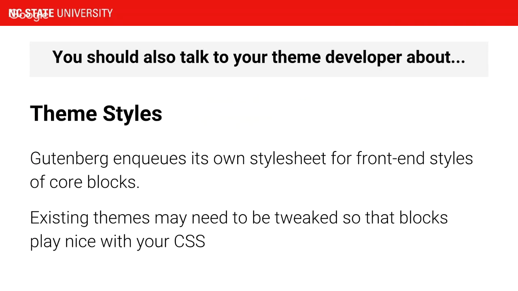You should also talk to your theme developer, whoever that is, about theme styles. Gutenberg is going to add its own CSS for the front-end styles of core blocks to make sure things work. For things like columns or other things, there's some basic CSS that it needs to make that work. But your existing themes may need to have the CSS tweaked so that blocks play nice with your CSS. If you have a custom theme, you want to make sure that it's going to work well with the content produced through Gutenberg.